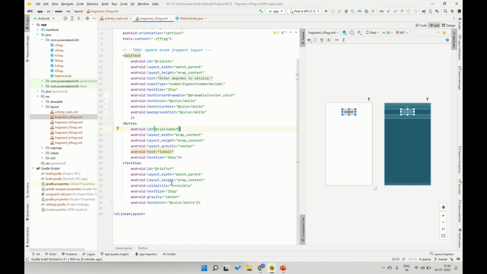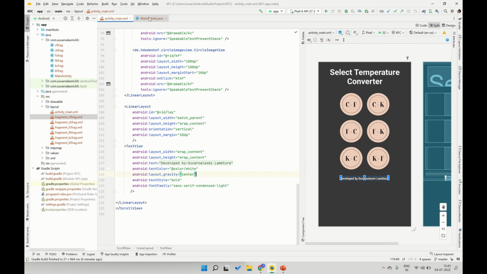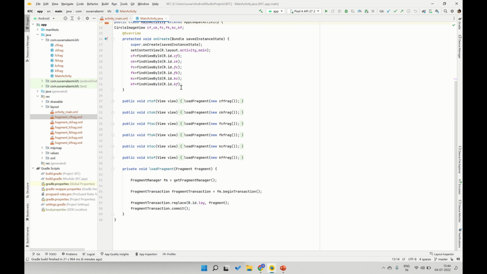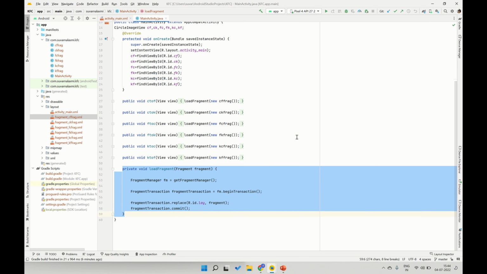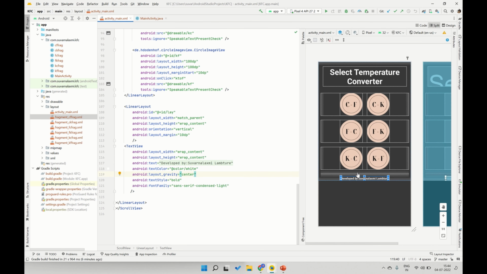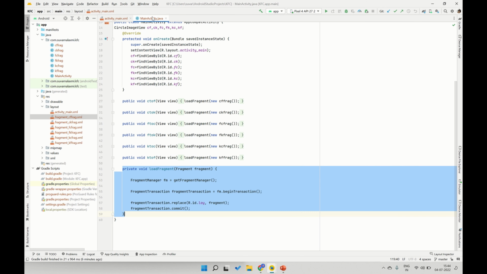So this edit text will do nothing but show you your converted unit. Okay, so now let me go to our Java file. What I've done is, for each fragment, this is the code for loading a fragment into our main activity. This is our main activity and we'll be loading our fragment over here. You can see a thin line over here, that is nothing but it will be replacing the fragment.